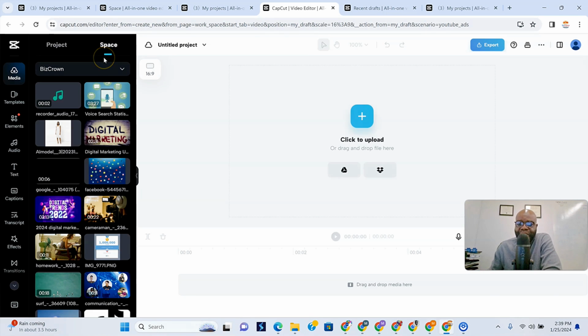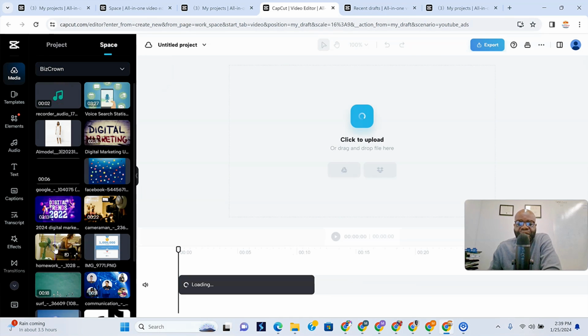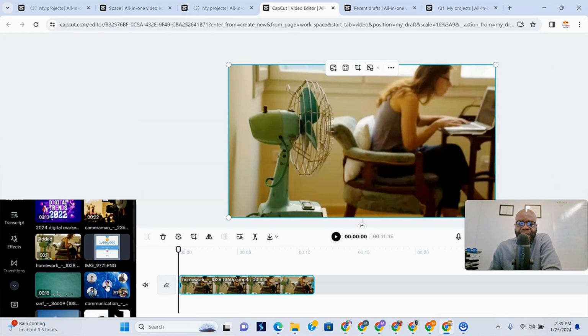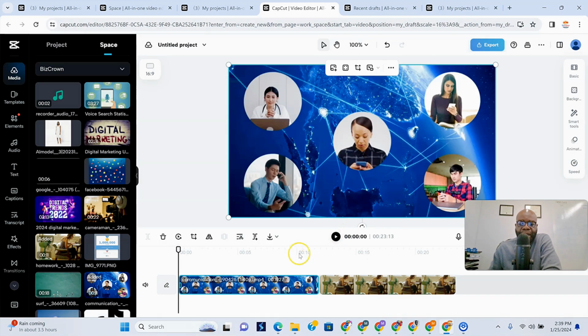And now, under space, we are going to choose the media files that we want text overlays on. And in this instance, I'm just going to pick two. That's the first one, and I'll just pick another one here. Now, we have two files that we are going to add text overlays to that we will convert to text-to-speech. Okay, cool. Now, how do we go about that?